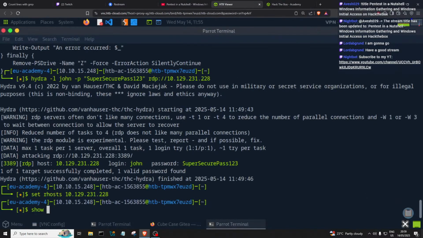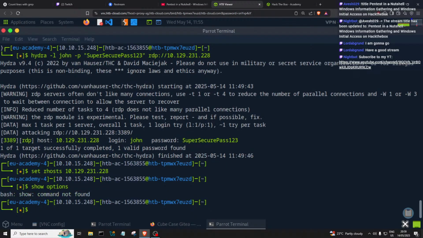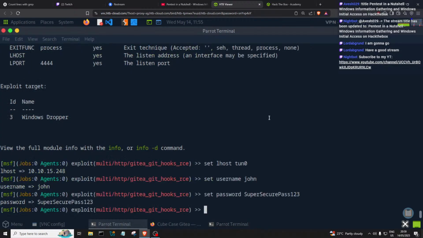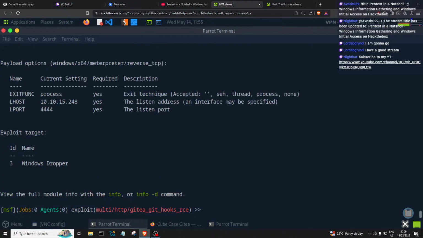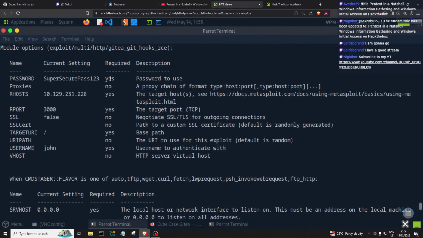So show options. For some reason I can't tab autocomplete. Come on. Oh, that's because I'm in the wrong thing. So I set the password, but I haven't set our host yet. And get the 1. There we go. And now show options, to see if we have everything set up that we need.